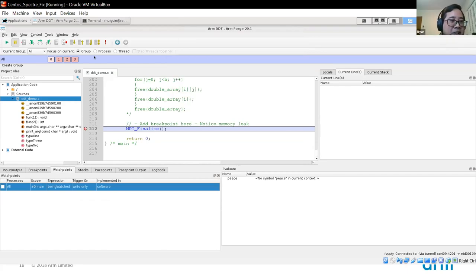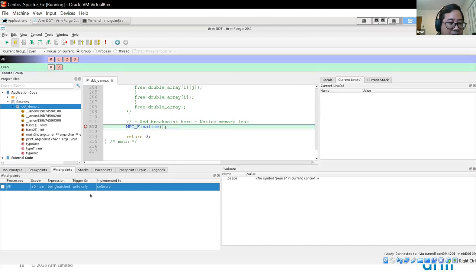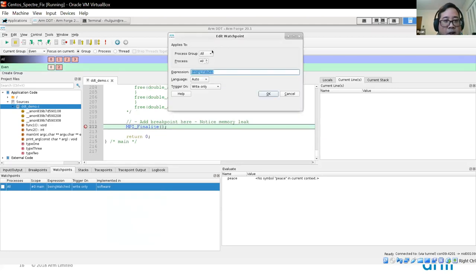So let's say I was only interested in the even number of MPI ranks. What I can do is create a group. I'll call it even, and it's going to have 0 and 2 in that group. And I can say, for this watch point, only apply to the even number of MPI ranks. So this is like what you're saying, a specific process. In this case, I created a custom group. Furthermore, I can say only apply to process 0. So yes, you can selectively only watch a certain rank, and every other rank will be ignored.